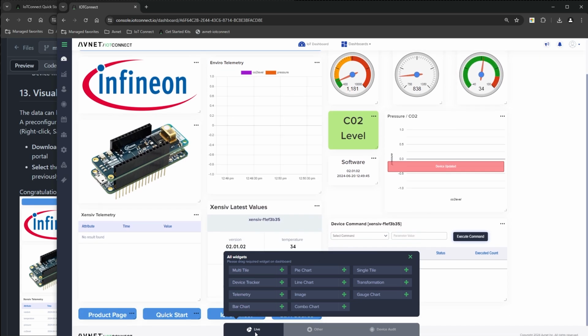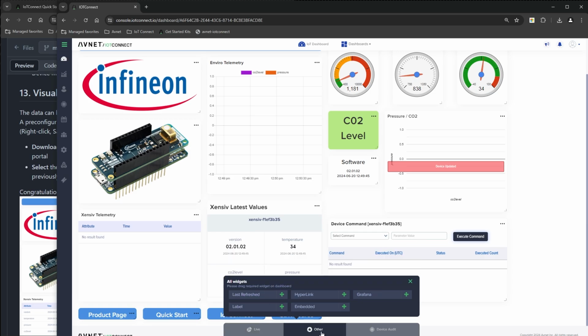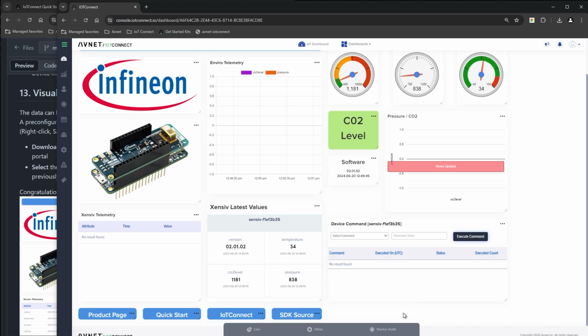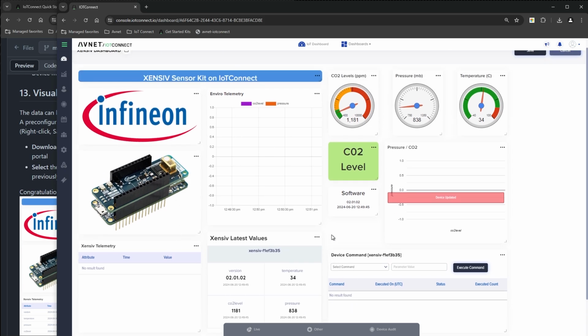So there's some different information for live data widgets you can choose. There's another subcategory, other, if you want to put in some stuff like labels and hyperlinks. We can do embedded videos from, say, for example, YouTube. If you want to do some plotting and charting, we can link in with Grafana. And there's some device auditing information here. So these are all available to customize the dashboard how you see fit. This is how I've currently laid it out right now.